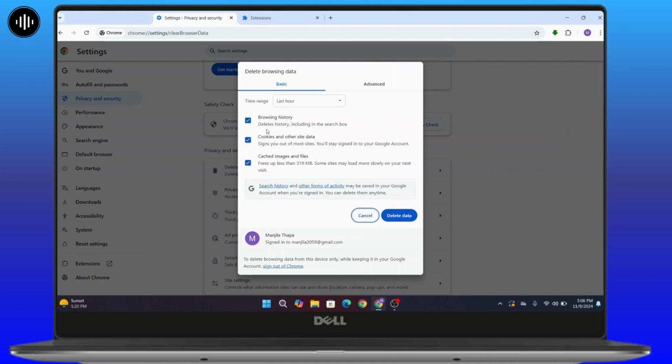Now once you have selected the browsing history, cookies and other site data, and cached images and files, you can simply click on Delete Data. Once you have freed some cached images and files and other data, the performance level of Google Chrome will again become fast.